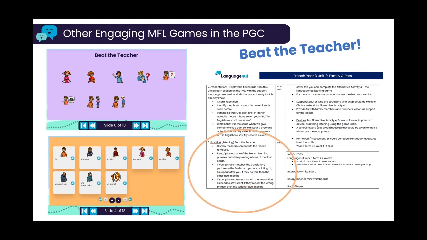And as I said before, obviously all of these instructions are there in the lesson plan, so you'll be able to see, in this particular case, it's activity 3, and all of those instructions are there to talk through as you go through.